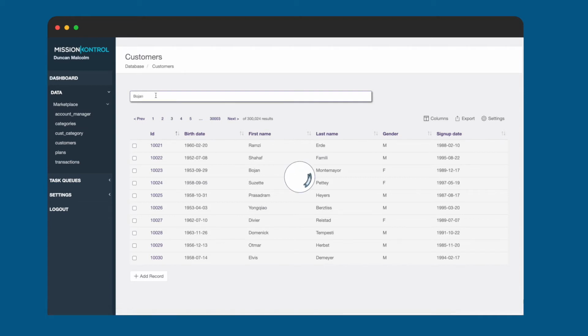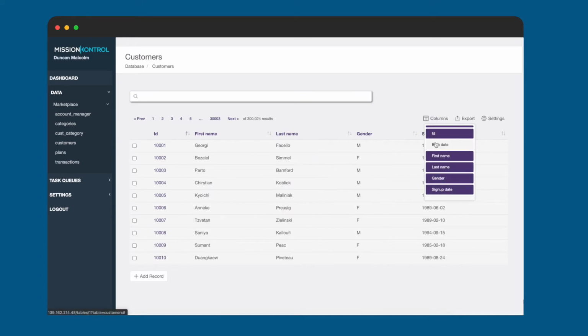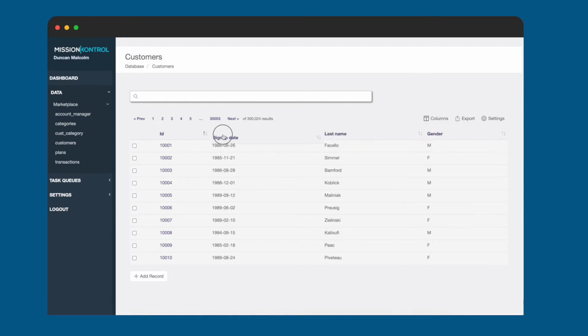You can do some server-side search, so if you want to look for fields that are available in that table, you can do that. You can also show and hide columns, resort columns, reorganize columns, and just get everything set up the way you want it.